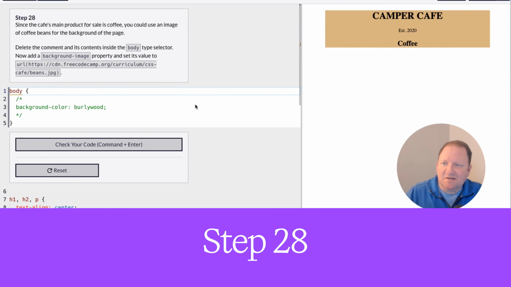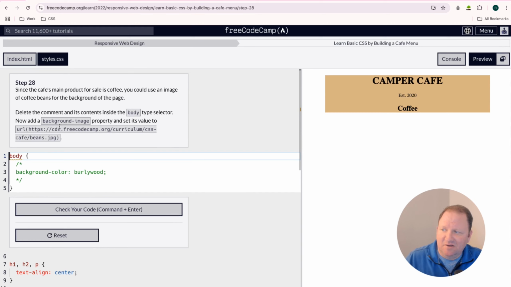Step 28 in the Building a Cafe menu for FreeCodeCamp, it says here that since the main product for the sale is coffee, we could use an image of coffee beans. That's what we saw in that original preview, if you remember. It says go ahead and delete the comments that are inside of the body type selector and then add a new property called background image. Go ahead and set its value to the following. I'm not going to read that, but anyways, it wants us to remove the comments, so we can go ahead and select everything, delete it.